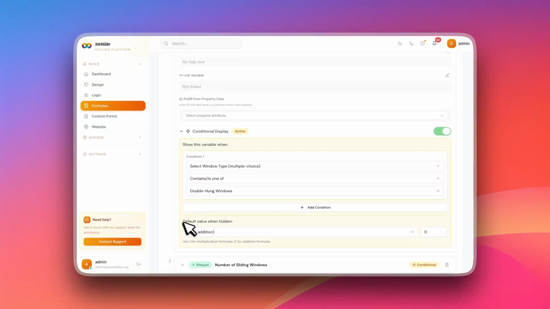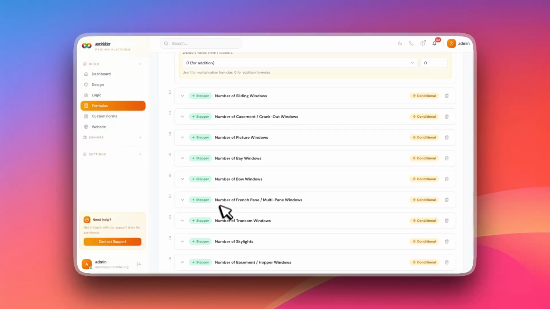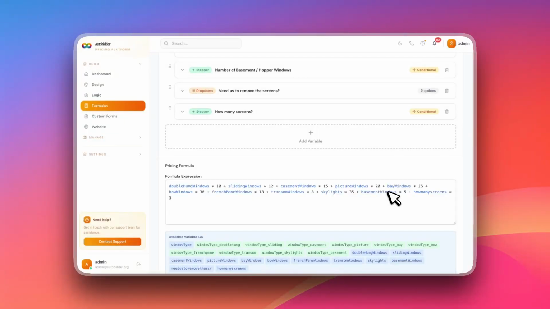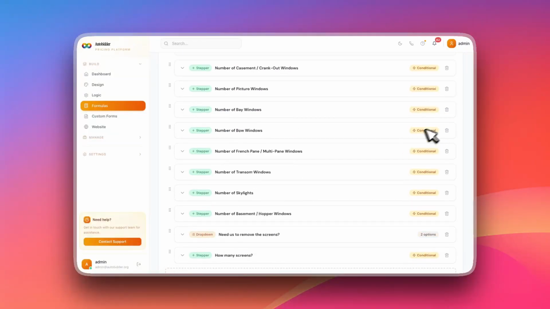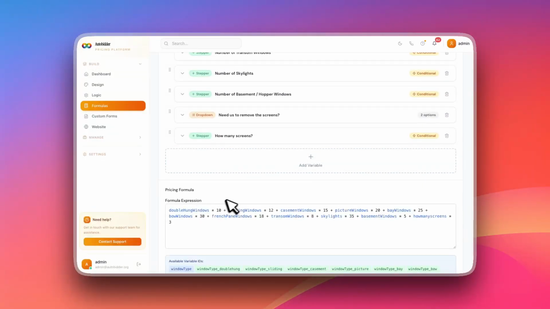Now you also need to have a default value when hidden, and the reason for that is because this question is going to be a part of the formula no matter what. So here you've got, let's see, double hung windows in here somewhere, double hung multiplied by 10. So when this value is hidden, we want to make that default value 0. And the reason for it is because 0 times 10 would remain 0, and it doesn't affect the rest of the formula if there are 0 double hung windows.